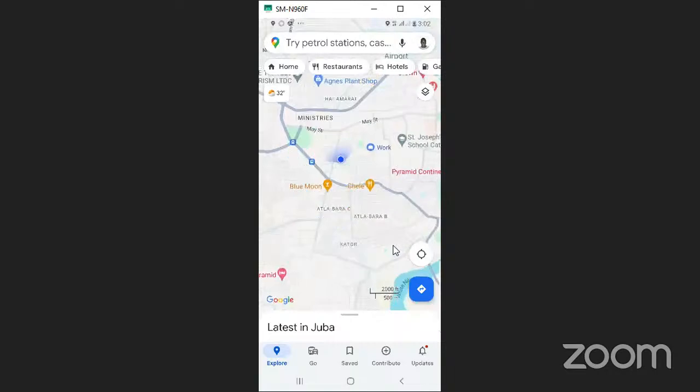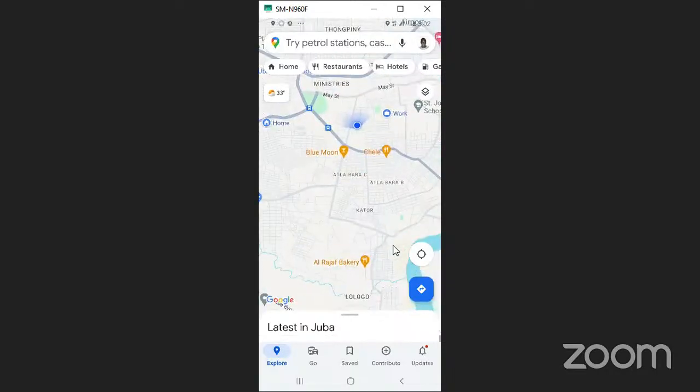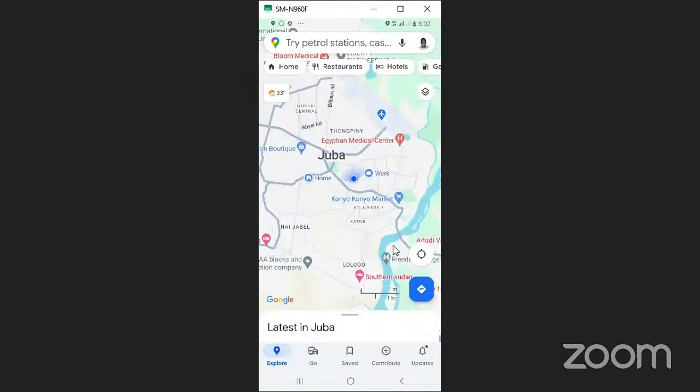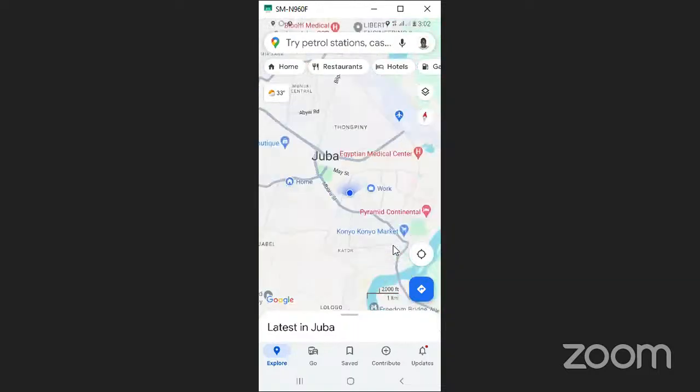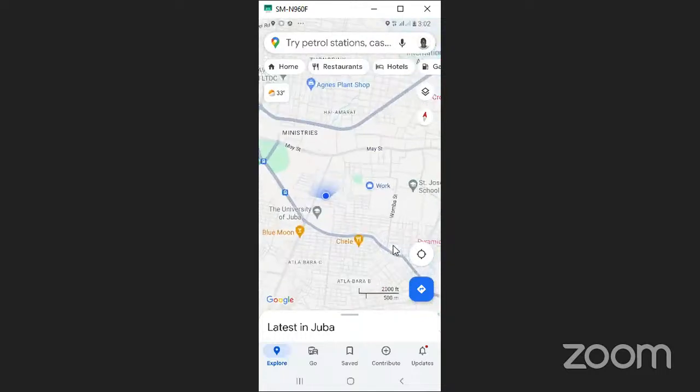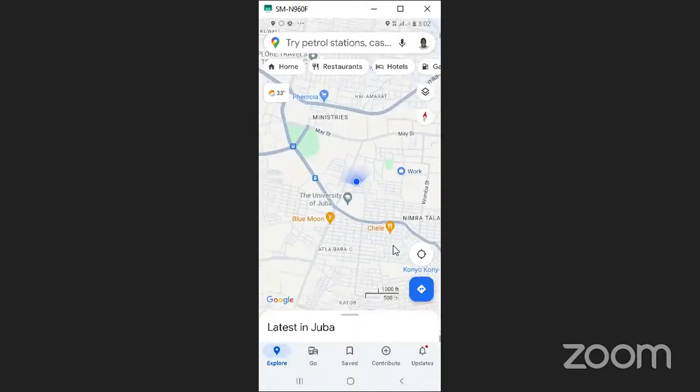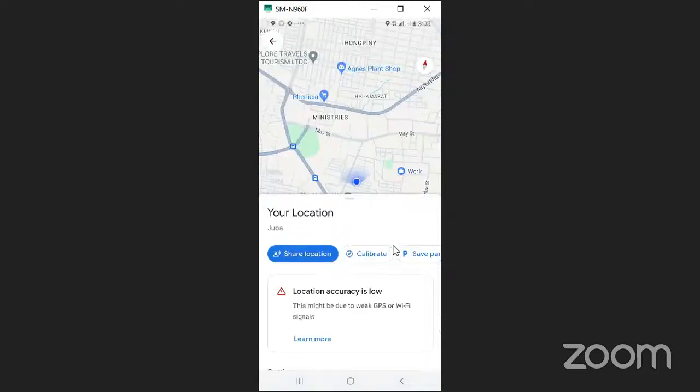Okay, you can see now. Yes, I can see clearly. Okay, so this is my location. This blue dot is my location right now. You see that blue one, right?